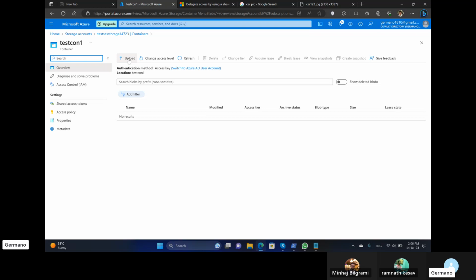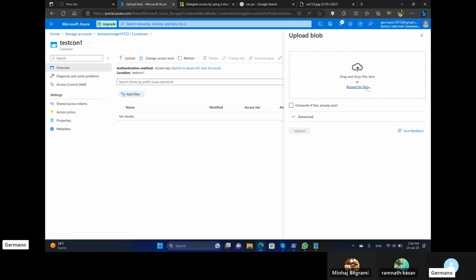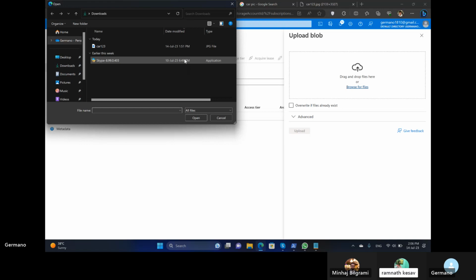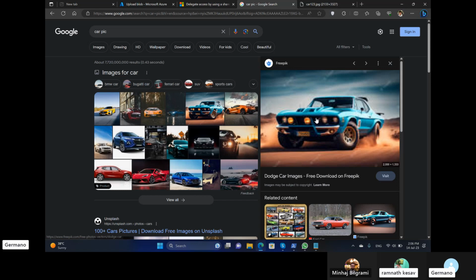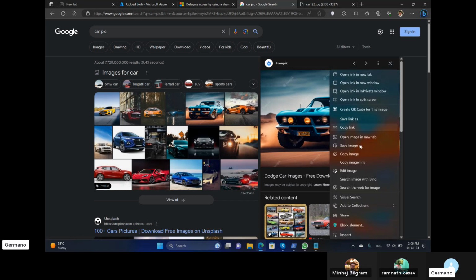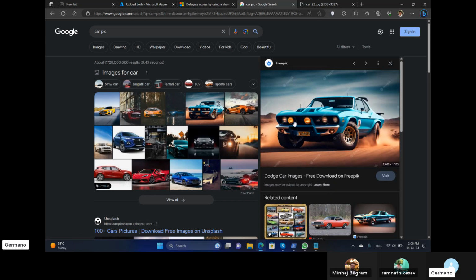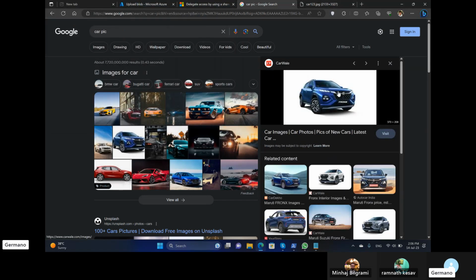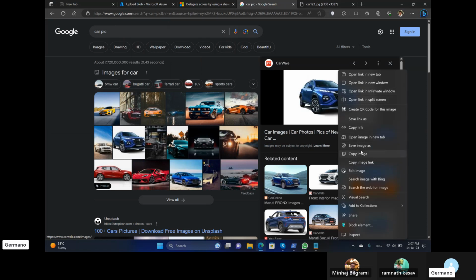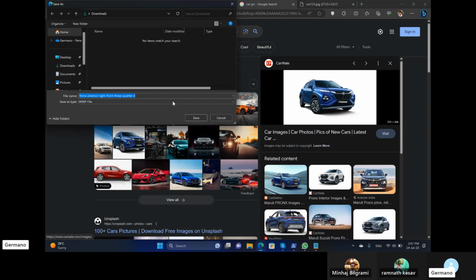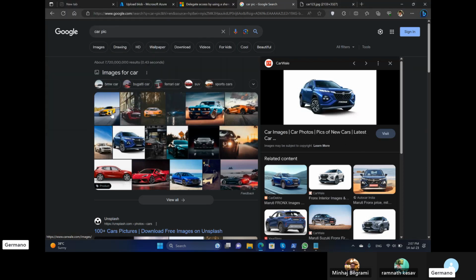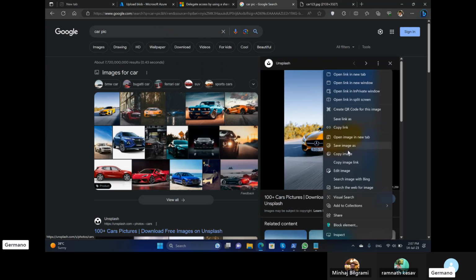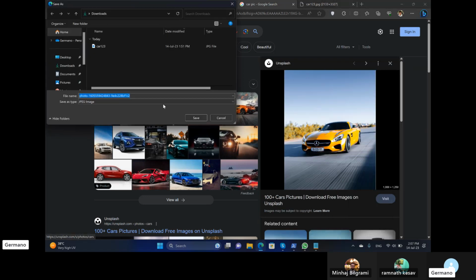Same thing I'll upload. Same picture. Take another picture. You don't have any other picture at all? Fine. Then how will you differentiate? Why is it not showing a JPG file? Okay.